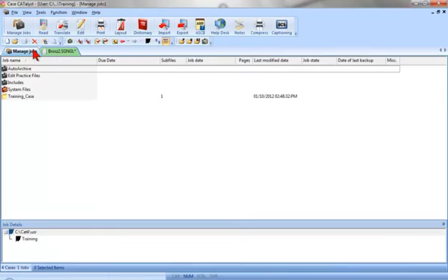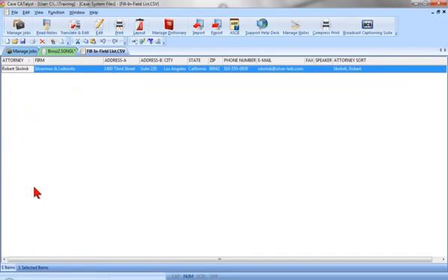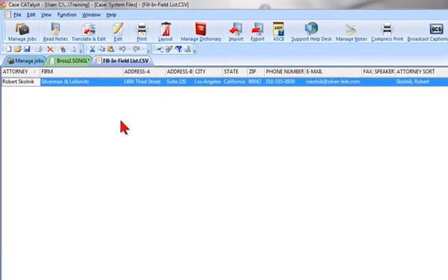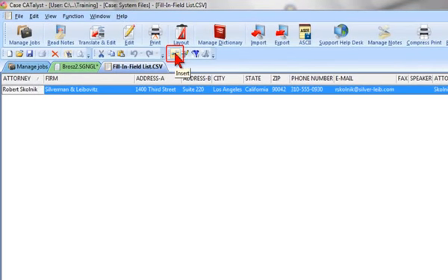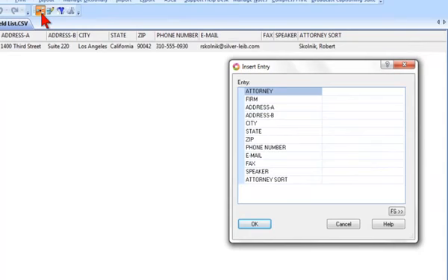I'll click the Manage Jobs tab. Now I'll double-click the System Files case, and now I'll double-click the fill in field list file. Here's that information. You can also insert entries directly into the fill in field list file and then use them in Edit. Let me do that. I can click the Insert icon on the toolbar, or press Ctrl-I to get the Insert Entry dialog box. Now, I'll type the information for another attorney and firm that I work with a lot, and that I'm sure I'll need sometime when I'm filling in appearances in Edit.